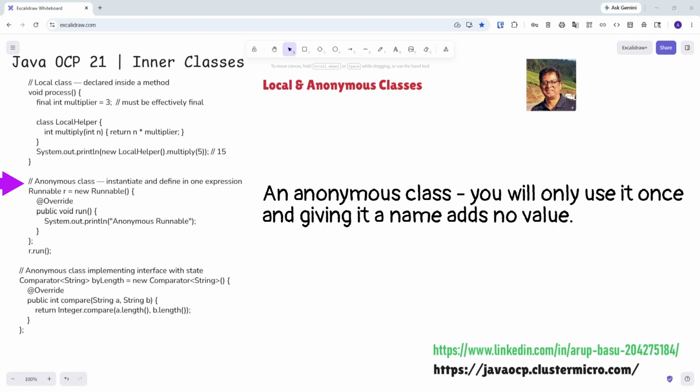Okay, new Runnable. So this is the anonymous class syntax. If we break it down, this new Runnable, so we have new here, right?